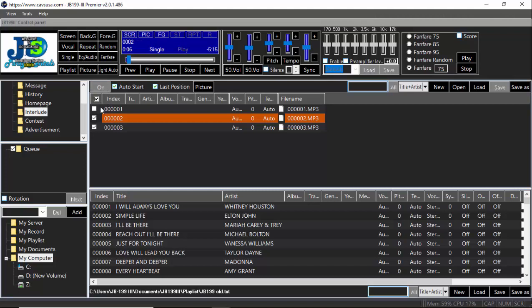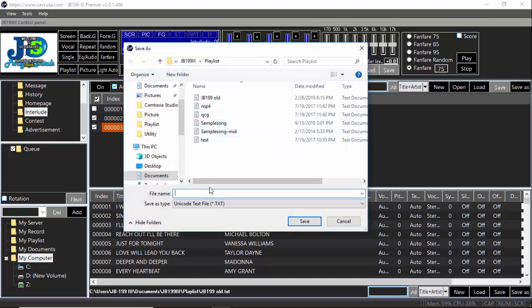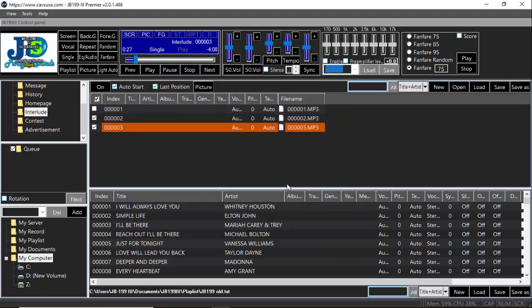Note that the interlude music cannot be stopped by the buttons such as play, stop, etc. above. Interlude music can only be stopped by the on and off buttons inside the interlude box. Next, click on the Save As button on the right to save the interlude setting. We name it Interlude. This setting will become useful next time when you need to load the interlude music. You can do so simply by loading the saved interlude list without opening each MP3 file.